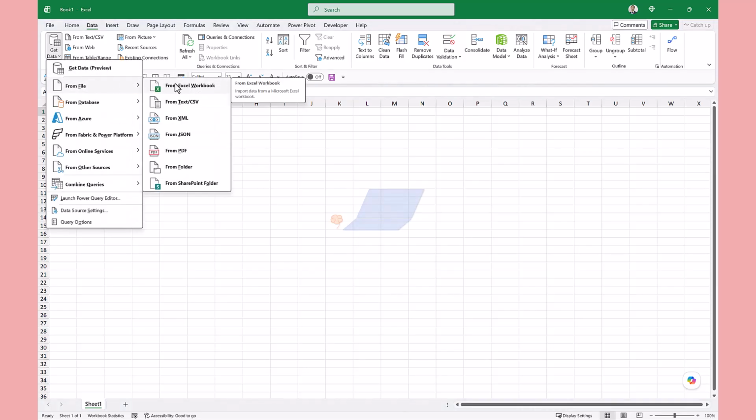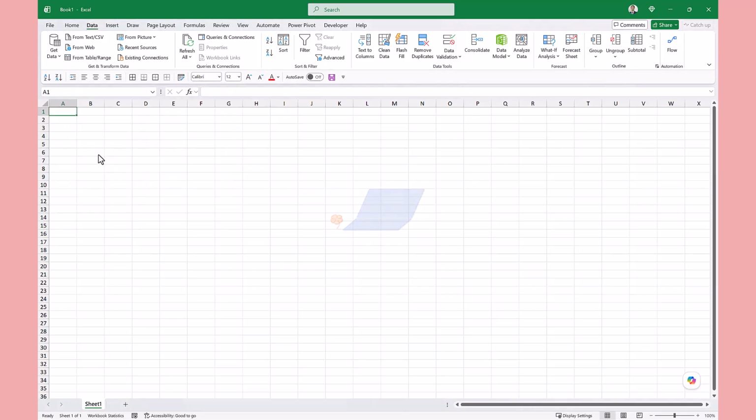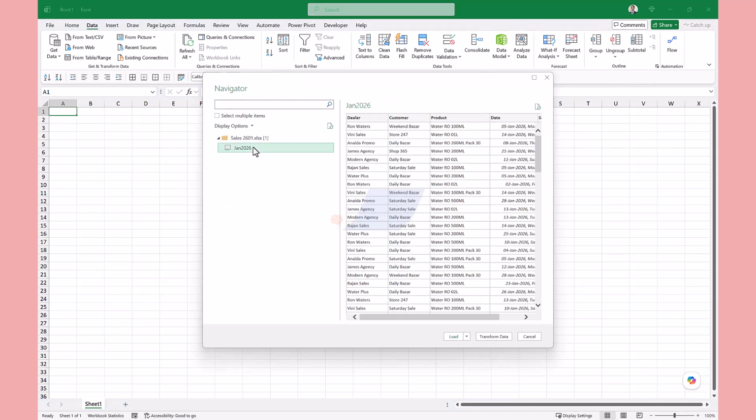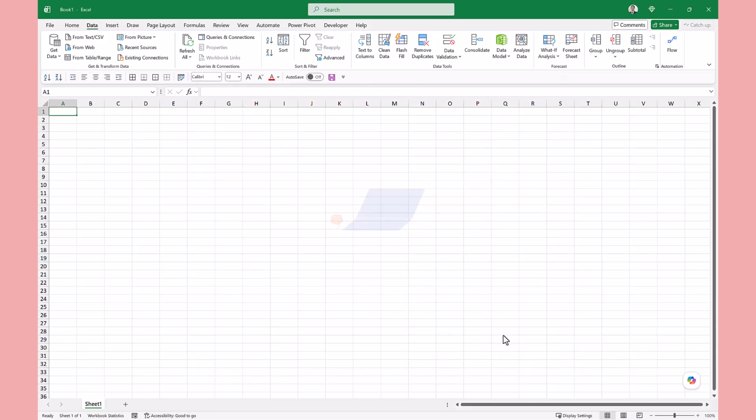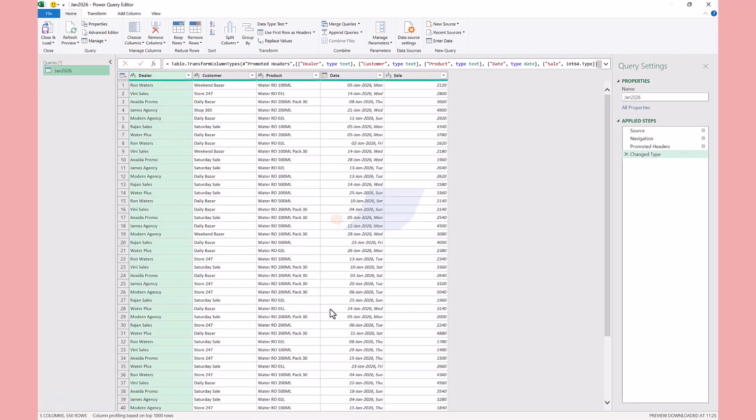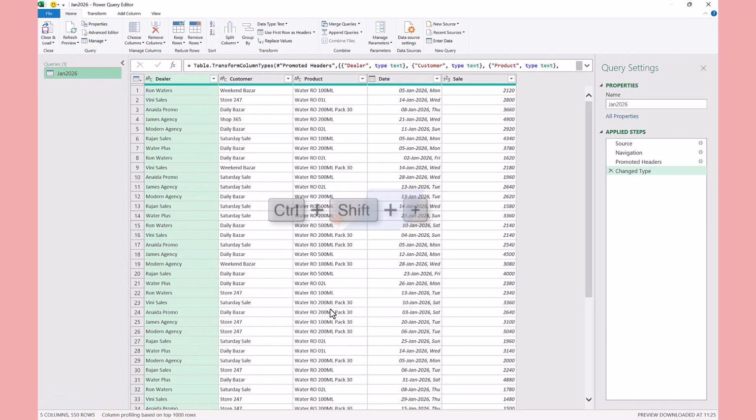Data tab, Get Data, from file, Excel file. The first file connects over here. Select the file, click on Transform Data. Power Query opens up. Zoom in, Ctrl Shift plus.